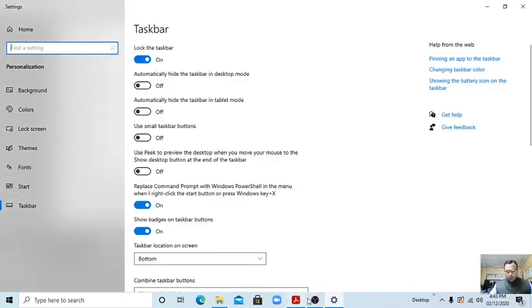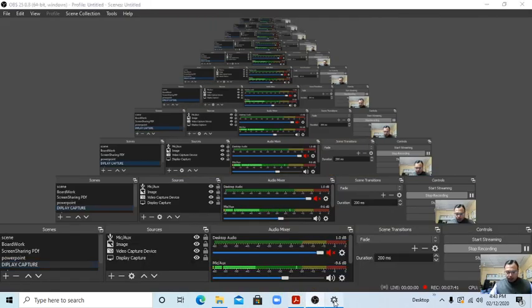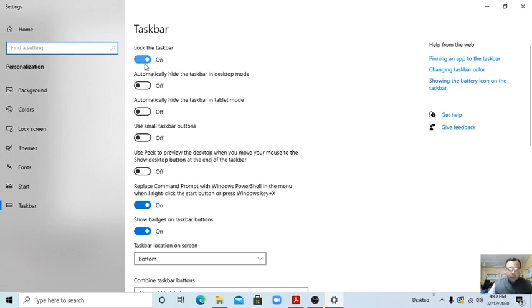Clear students? So now, first of all, the first point is lock and unlock the taskbar. What's the use? This option will make the taskbar stay fixed in place if checked. It would not allow you to move it or change its size. To unlock, uncheck this option. Students, this is the locked taskbar. This is off, we have done it. So the taskbar we can move anywhere, up, down, anywhere. You can check. And if this is on, it is locked, so we cannot move it anywhere. It is fixed in this place, the bottom place. Okay.